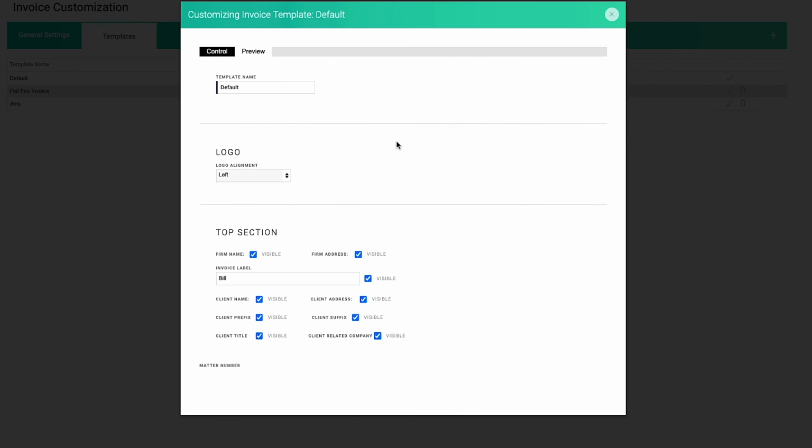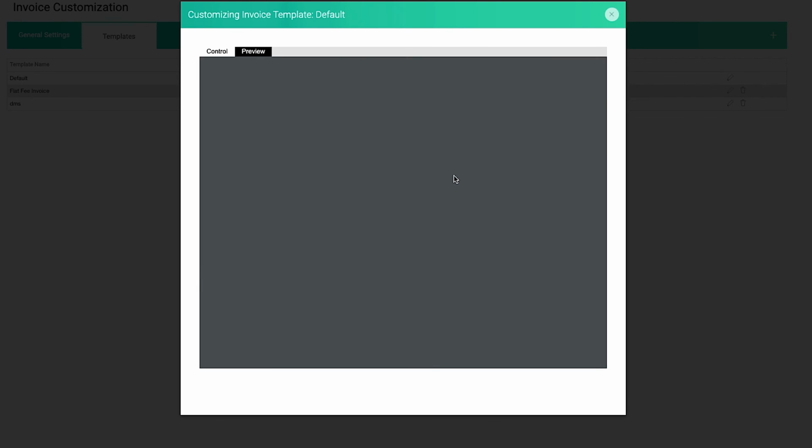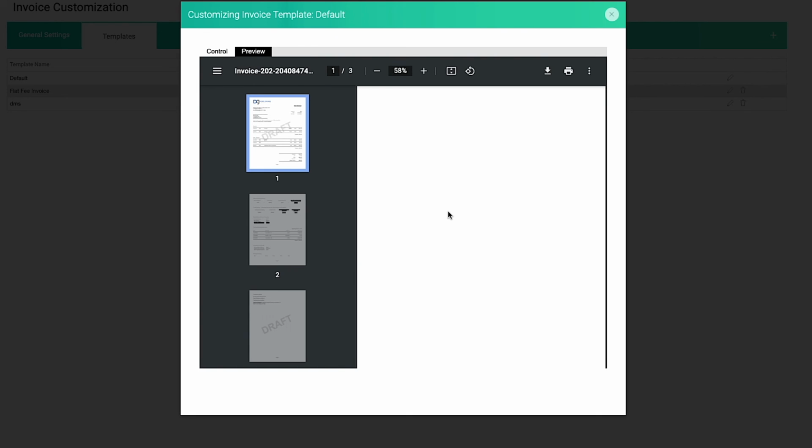As long as you have one invoice in Zola Suite for any of your matters, you'll be able to utilize this Preview tab. This is going to let you see any of the changes that you've made to the invoice template so that you can go back and forth until you're happy with the final layout. Just make sure on the Control tab that you're updating any changes with the Save button at the bottom.